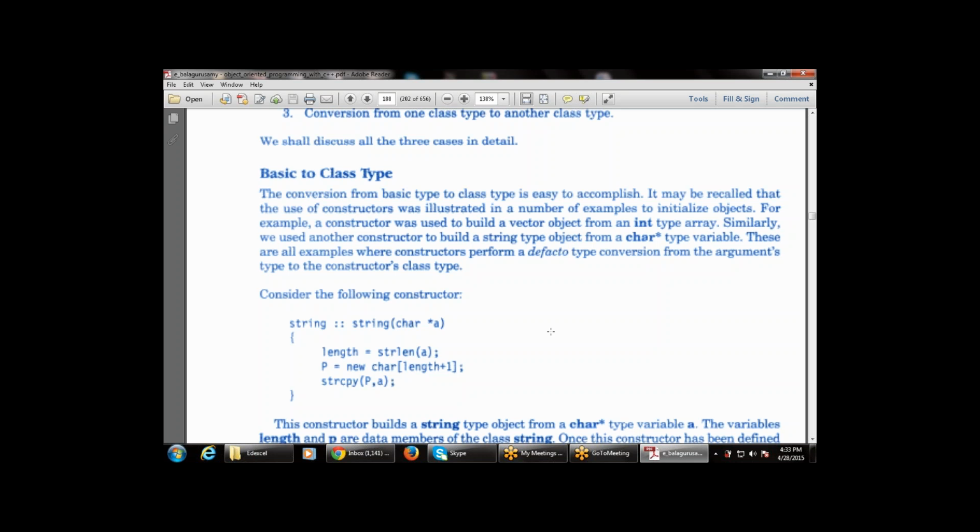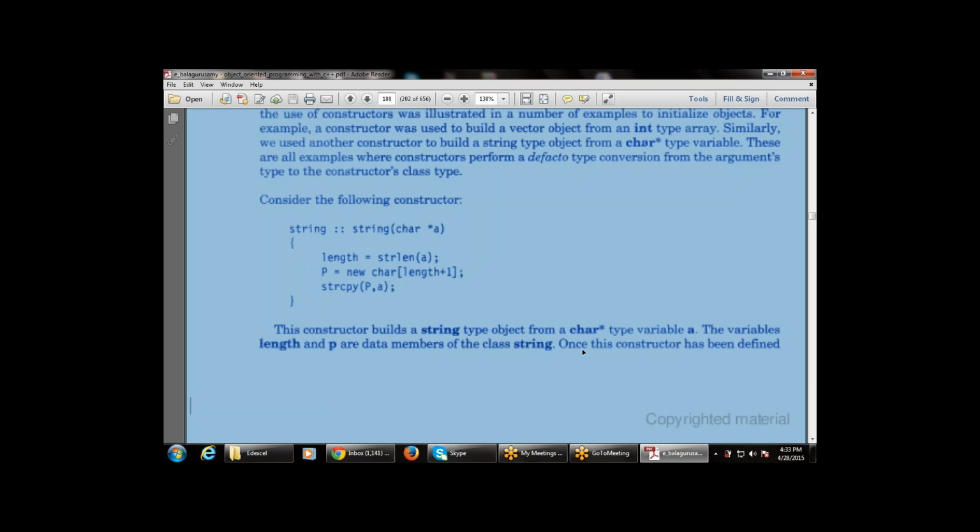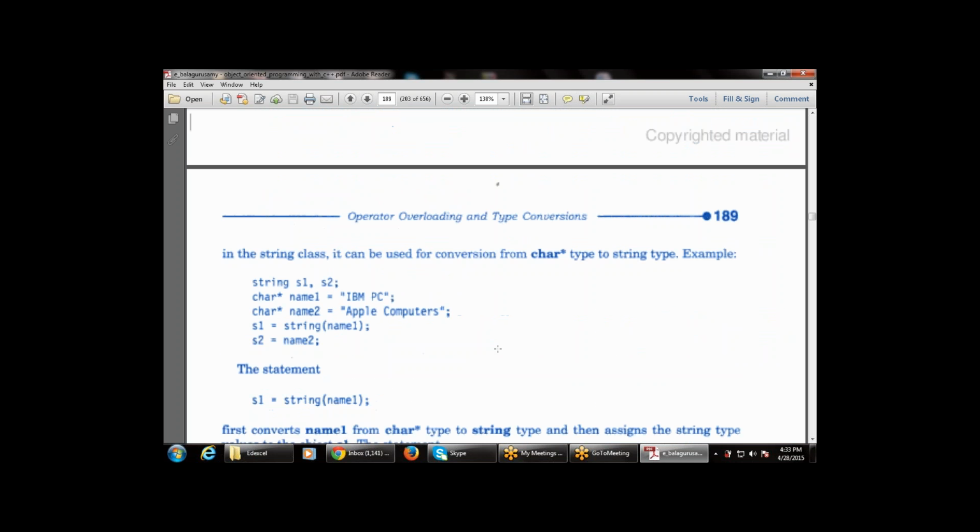This constructor builds a string type object from the char type variable a. The variables length and p are data members of the class string. Once this constructor has been defined in the string class, it can be used for conversions from char pointer type to the string type. So this can be used for making the conversion from the char pointer to the string type whenever we declare or use the objects.